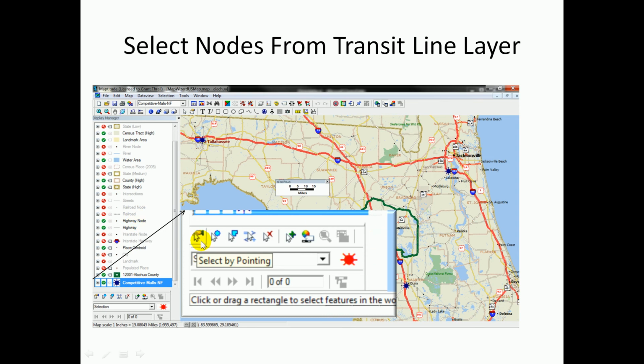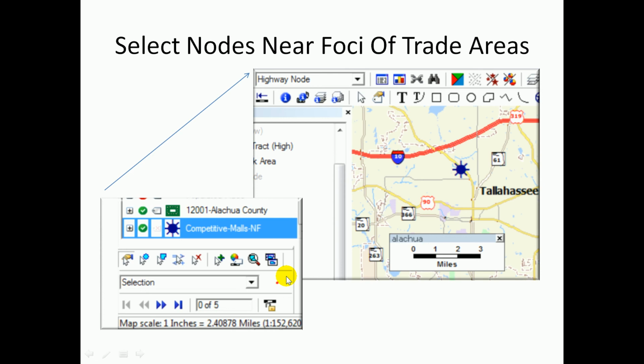In the selection toolbox, click on the selection icon for a point and then click wherever we have, in our case, a retail center. And in my example, I have Tallahassee, Valdosta, Southeast Jacksonville, Ocala, and the intersection of Archer Road and I-75 as the foci of competing trade areas.